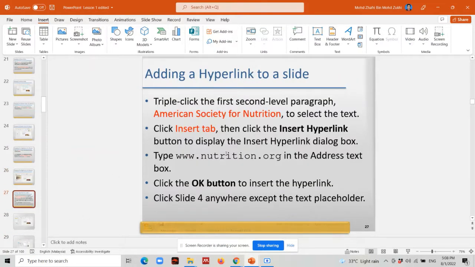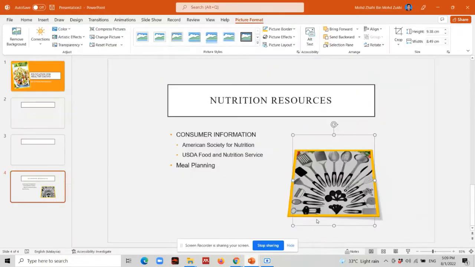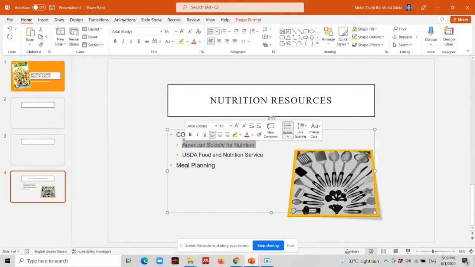Triple click the first second level paragraph, American Society for Nutrition, and then click the insert tab, then click insert hyperlink. Now we want to insert a hyperlink to this text inside slide 4, linking it to this website. So you copy the link first, right click, copy, and then go back to our slide, and triple click 1, 2, 3. So it will select the whole line.